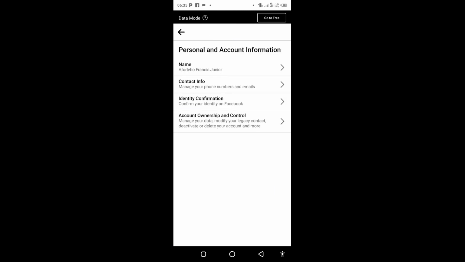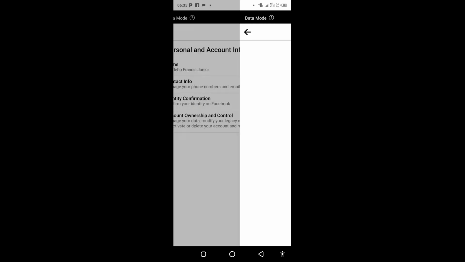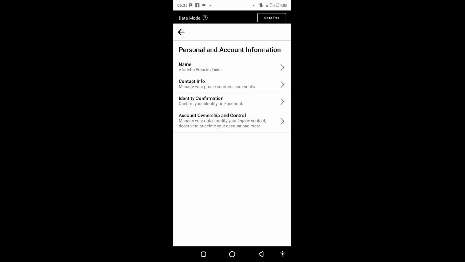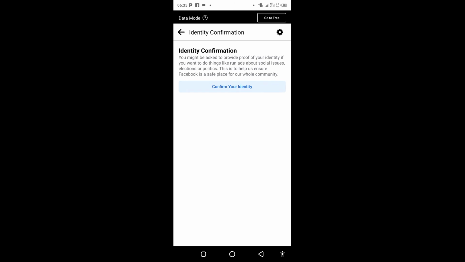Okay, we are still on the personal and account information. We first talked about the name, then we went ahead and did the contact information. Now we are on the third one, identity confirmation. It says you might be asked to provide proof of your identity if you want to do things like run ads about social issues, elections, and politics. This is to help us ensure Facebook is a safe place for our whole community.